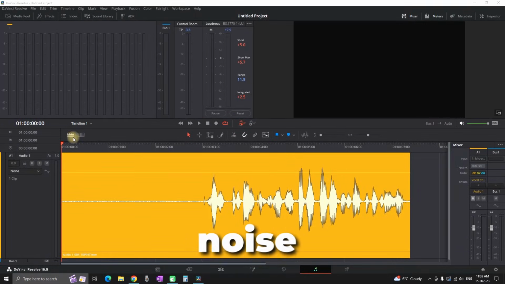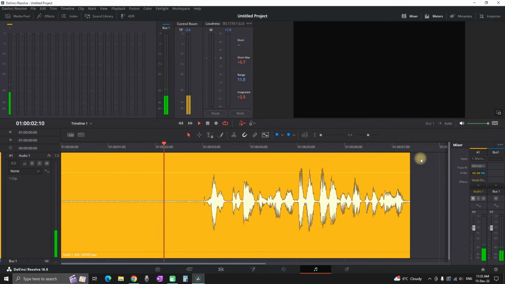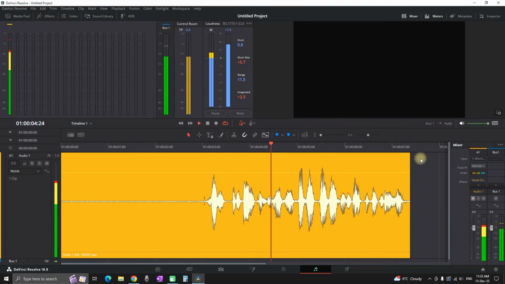How to remove background noise inside DaVinci Resolve. Right now I have pre-recorded my audio on DaVinci Resolve. I'm in the Fairlight tab and now I'm gonna preview. This is how you can remove your background audio inside DaVinci Resolve.